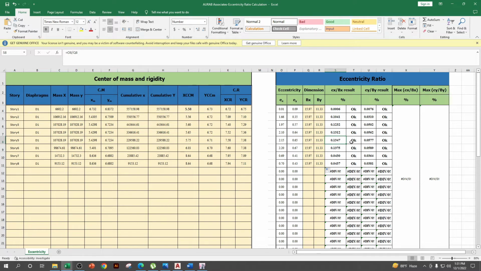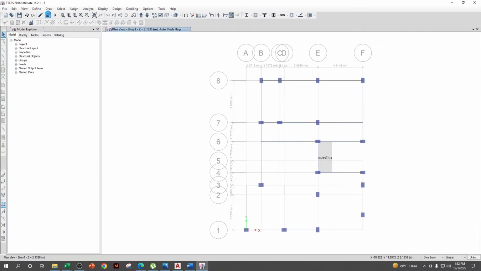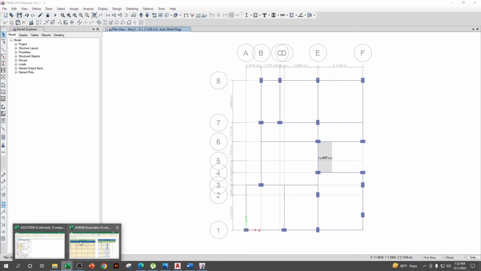For Ex or E1, we can consider the maximum value here, which equals 0.137. That means we can take 0.14. Please note down E1 equals 0.14, the maximum value in this column. And for the Ey by By ratio, the maximum value is 0.058. That means we can take 0.06, the maximum value in this column. Okay, fine. Let's unlock the structure and go to this Excel sheet now.